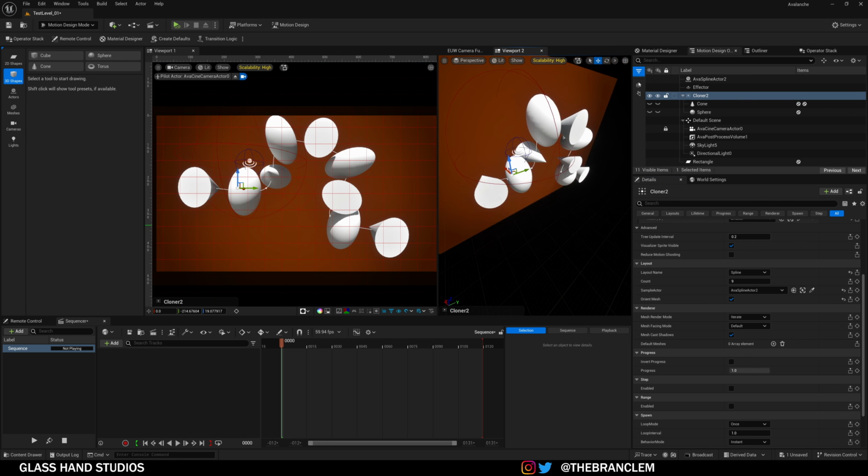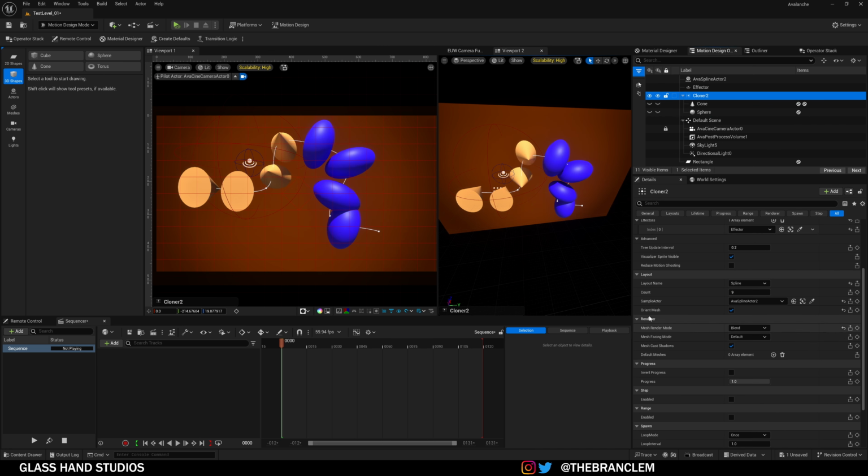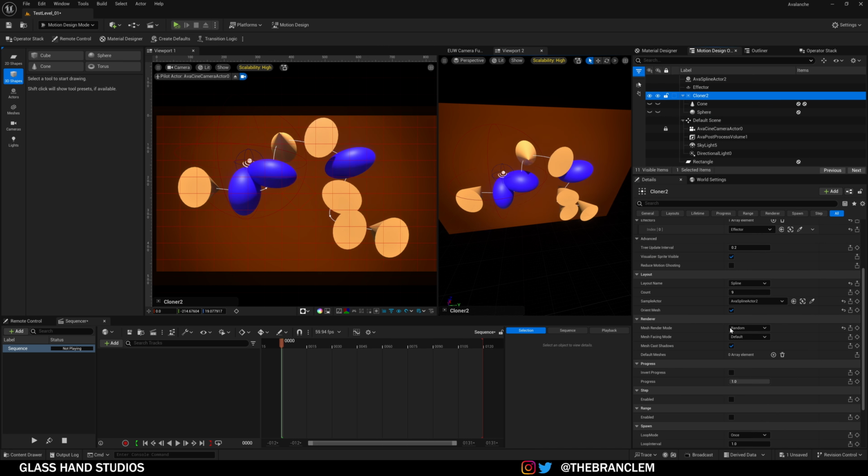colors on them. So let's go ahead and say have a single material that is orange. Why not? And a single material that is blue. And once we go back to our cloner and we say blend, you can obviously see how that works. And yeah, you can change the way that they're facing. And yeah, this works really, really well.